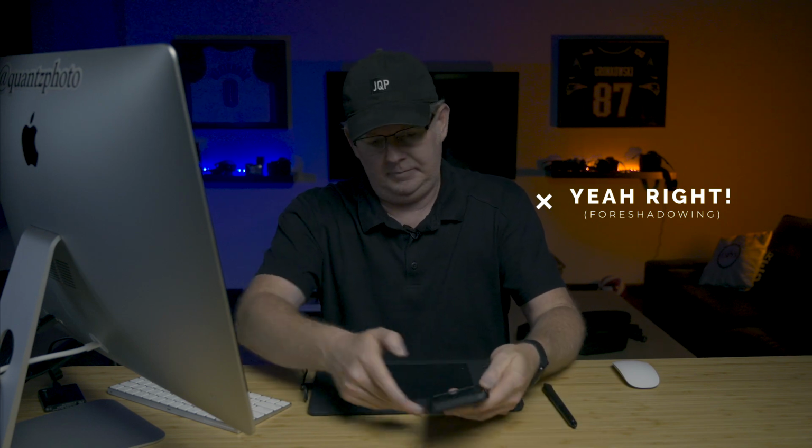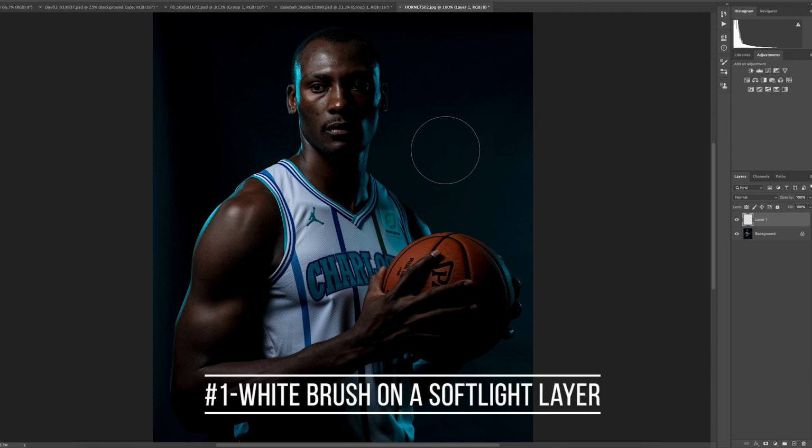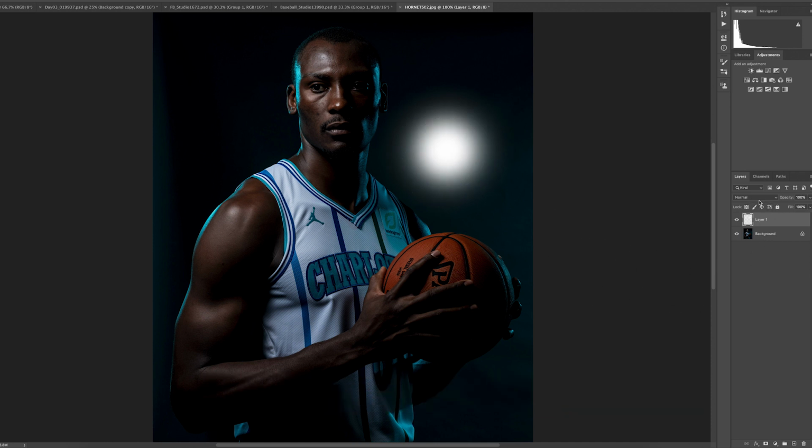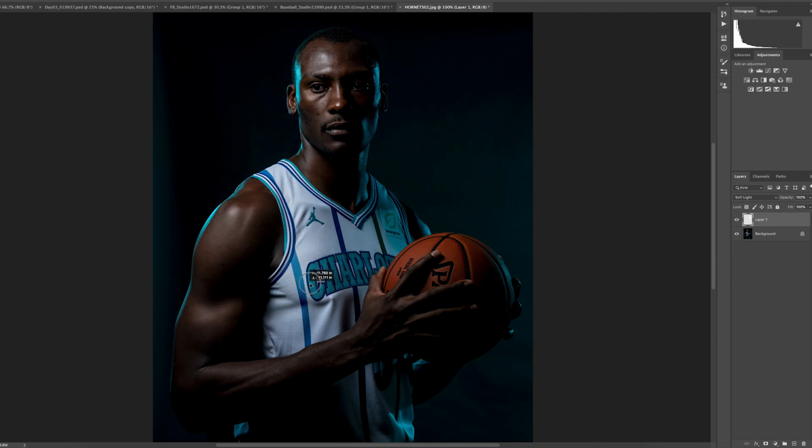So let's do it. All right, so our first example here is going to be using a white brush on a soft light layer. Right here, I've just hit it twice, so we're making sure we're extra white. We're going to change this to soft light. And then what this does is give me a moving highlight where I can find parts of an image that I might want to accentuate. So maybe I'll leave that one there. You can also adjust opacity, and then you can create more.